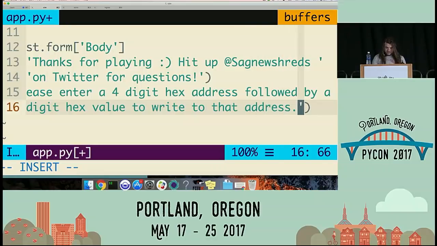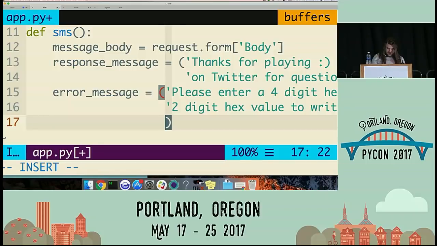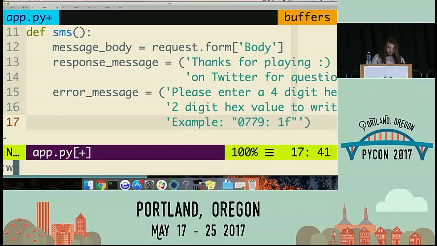Super descriptive string. And then I'm going to put some \ns in there, and I'm going to give you an example. So the one I used was 07791F, and that'll change Mario's background to black and white.